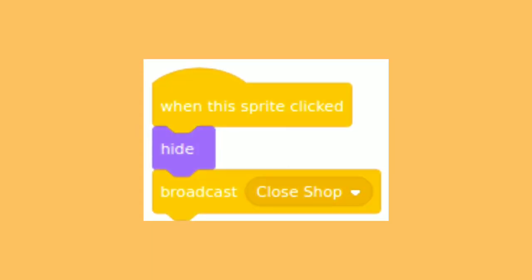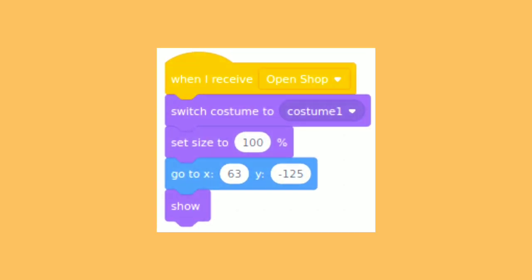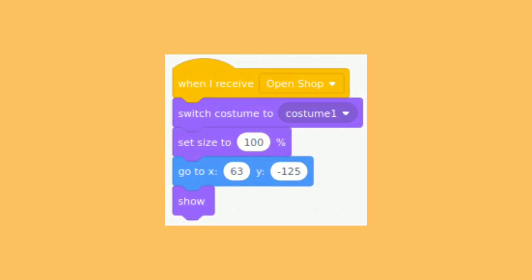The next sprite we have is the close button. As usual, at the start it's hidden, and when the sprite is clicked, it's hidden and it broadcasts close shop, which makes the power-up sprites disappear. And then there's this tiny code which just describes its appearance when the shop is open, which is when it appears.